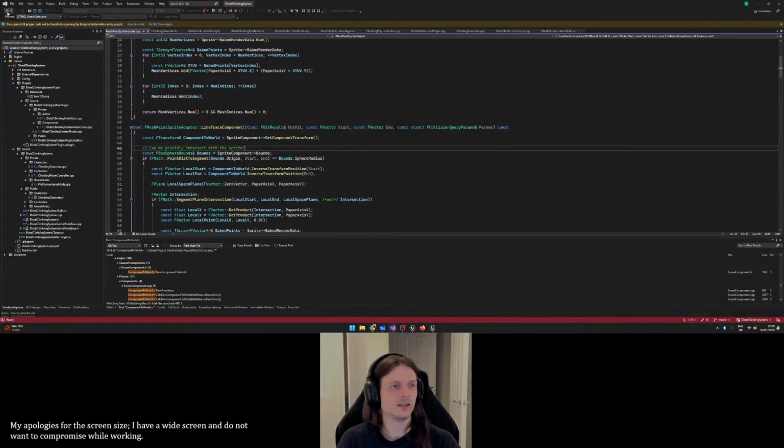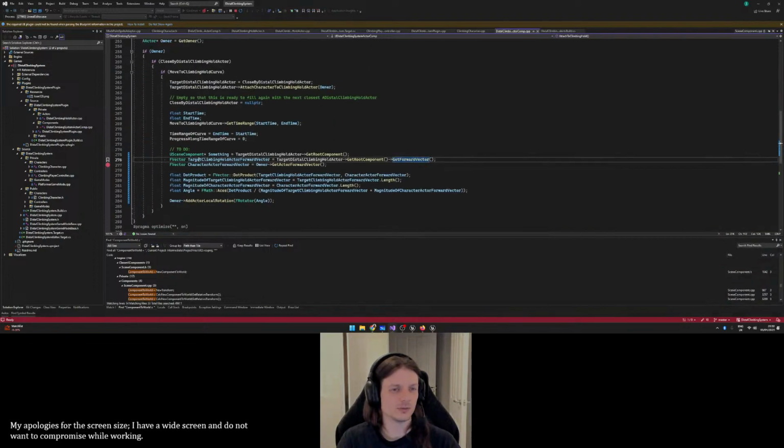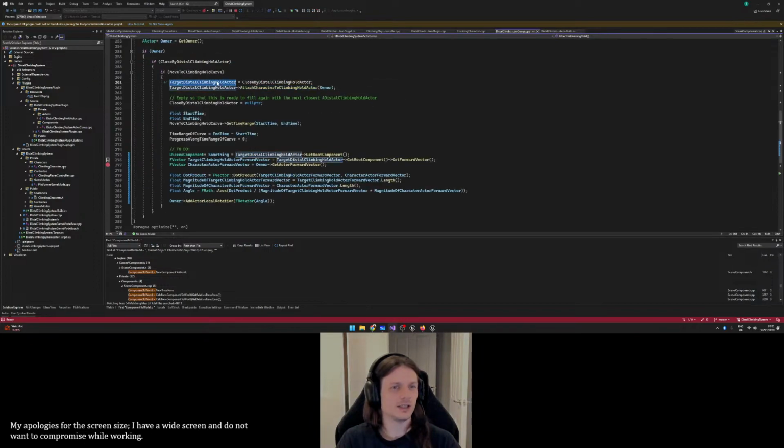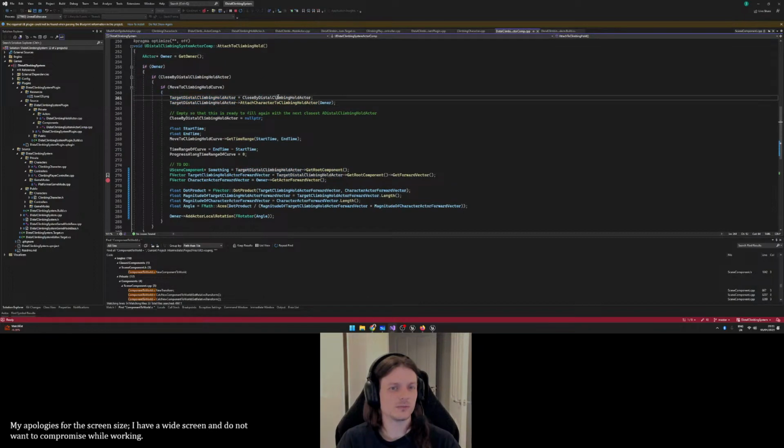Whilst it's doing that, let's go back. Just double check I'm not doing anything stupid here. So, attach character to climbing hold actor. What does that even mean? It's just setting a variable, right? Yeah. And the climbing hold actor close by actors is what gets set. Okay. Hmm. What is going on here?